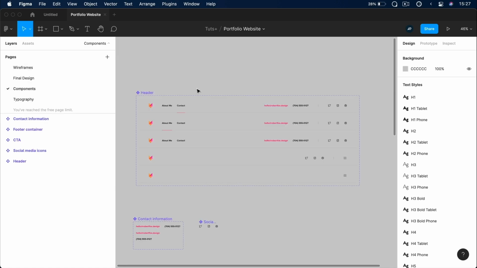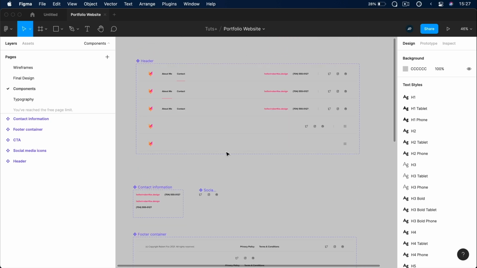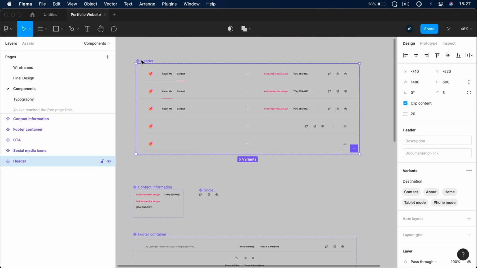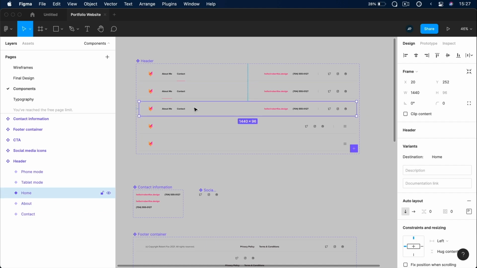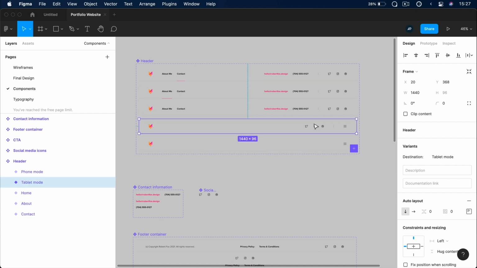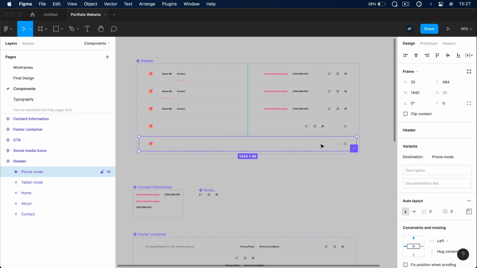Now, under components, this is where I used Figma variants. So this is a header component. And I have five variants for it. I have one where the destination page is contact, one that is about me, one that is the home page, one that is for tablet, one that is for phone.